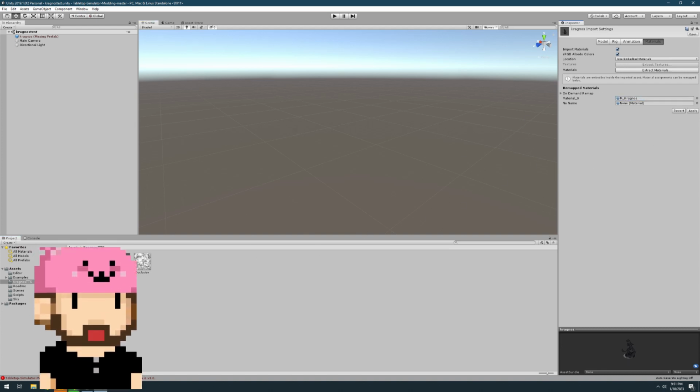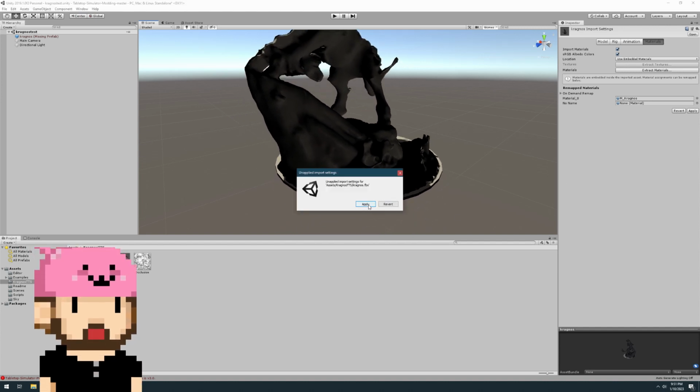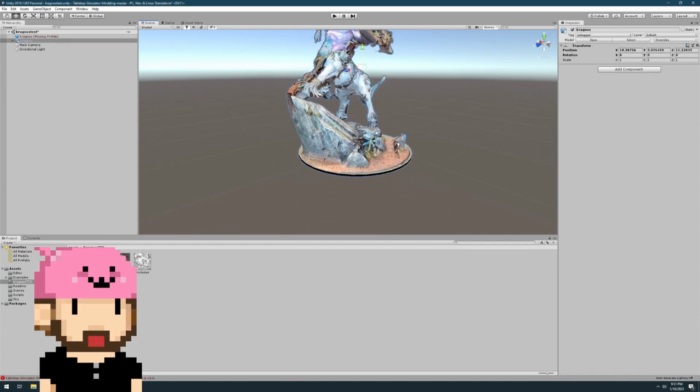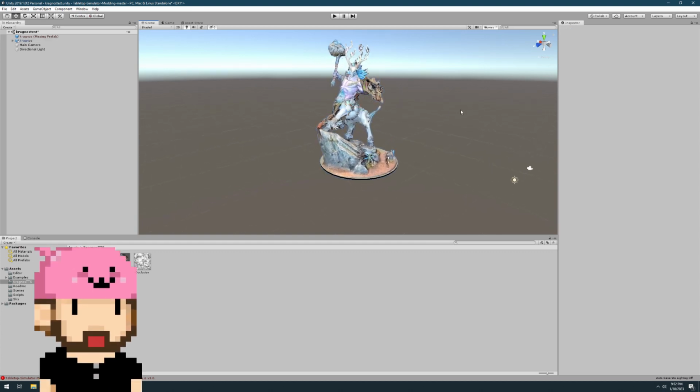Now all we need to do is put our texture into this box right here, then click on our model, and here in the right, apply our textures to the model itself. Now it looks super dope, just like in real life.